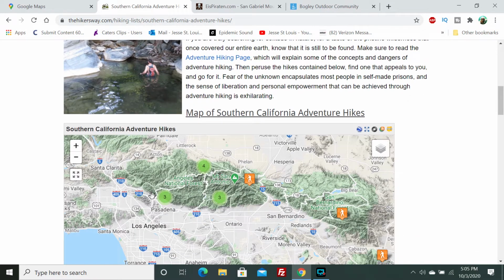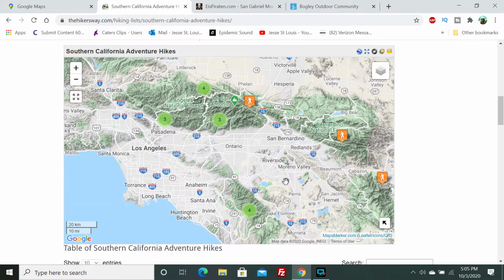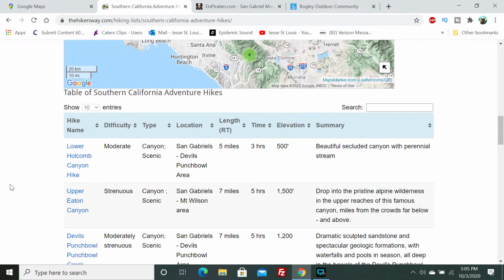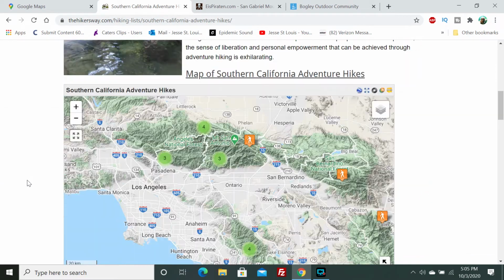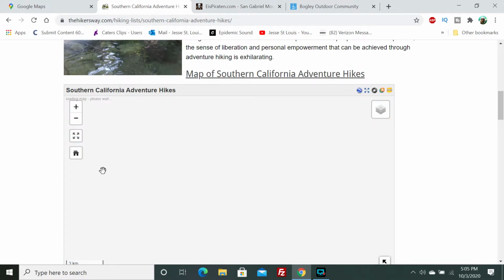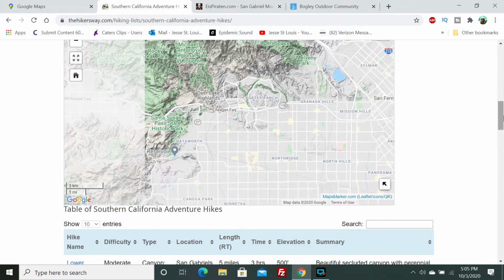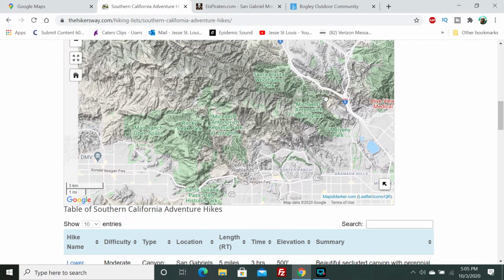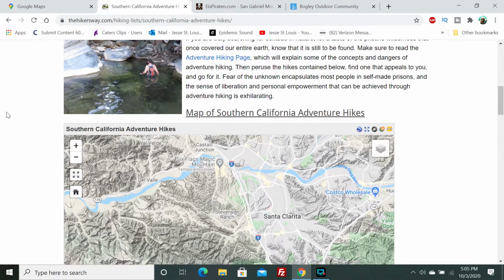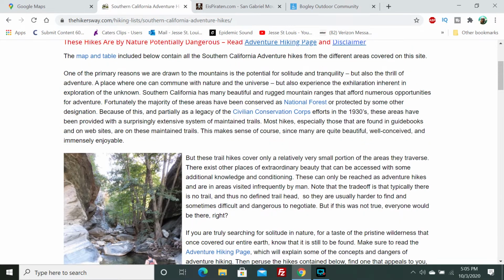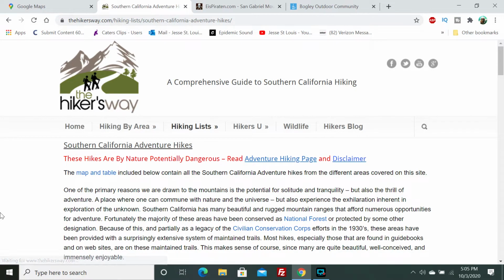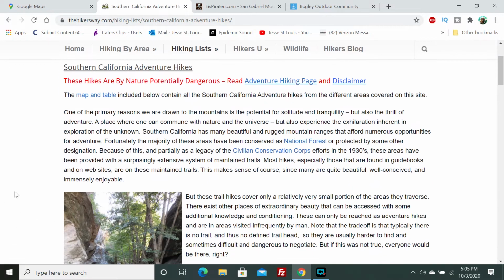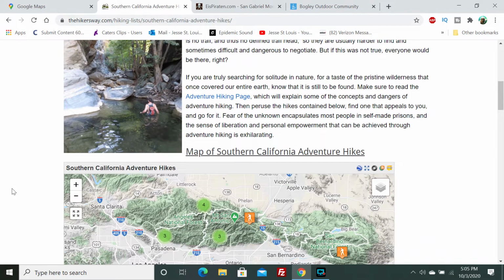He gives you this interactive map with where they are located. Now, I don't think he's updated this in several years. I think he stopped posting on here, but it's still a good resource to get an idea of stuff that is in certain areas. So if you want to look for an adventure hike that he has posted, you can also scope out areas around those hikes for other things that maybe he hasn't explored.